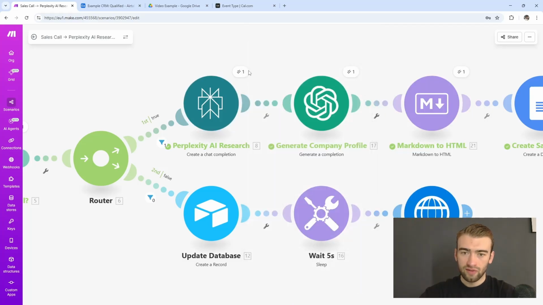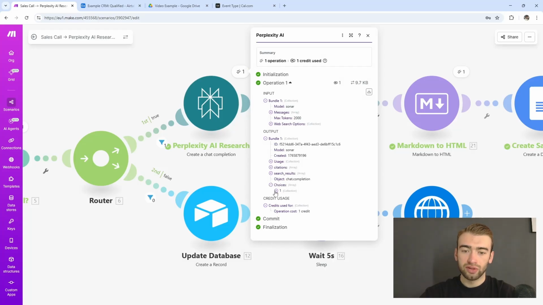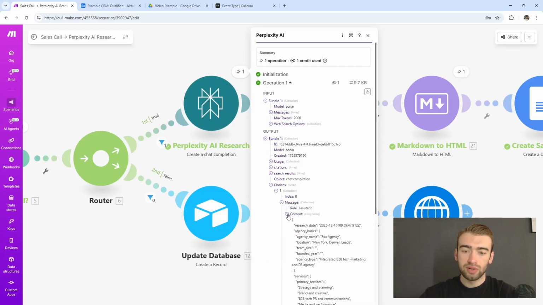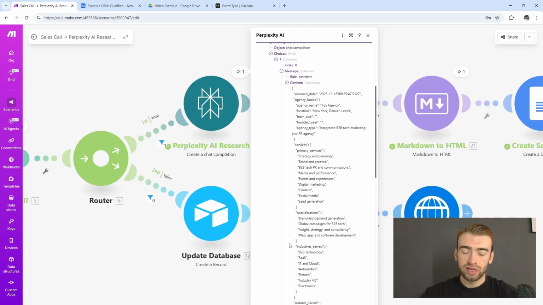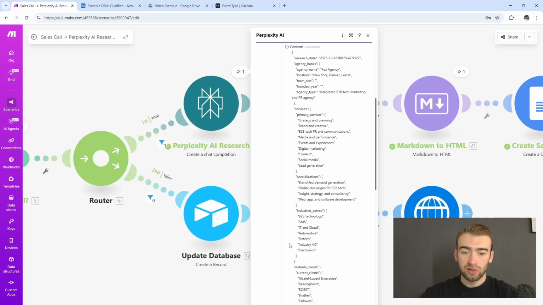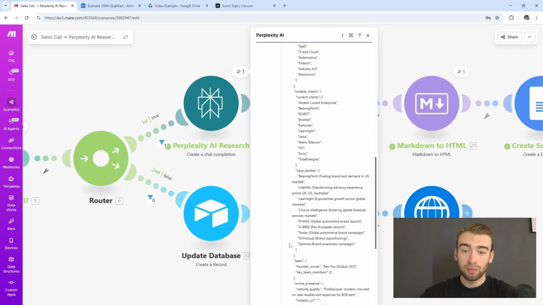And then once again, if I show you the actual output of what that looks like, you can see if I come into here and go into the content, it's just got a long list of structured data that tells us everything we need to know about the actual company based on this research.